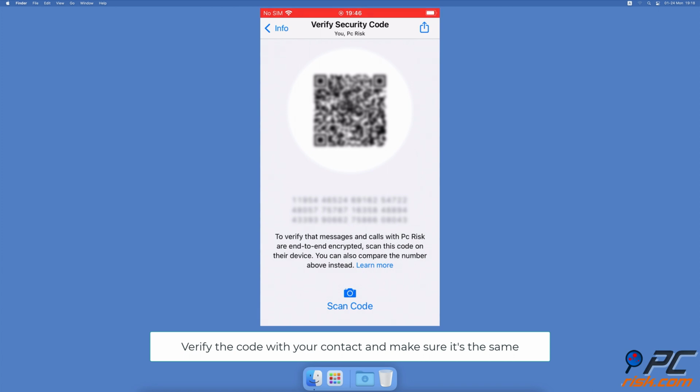Your contact should follow the same steps above and scan the code by tapping on scan code, or you can send the 60-digit code to your contact and verify it.